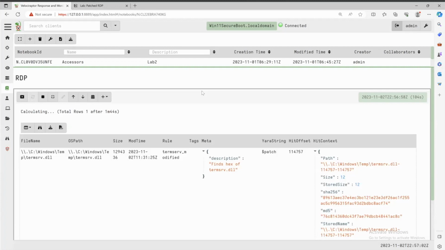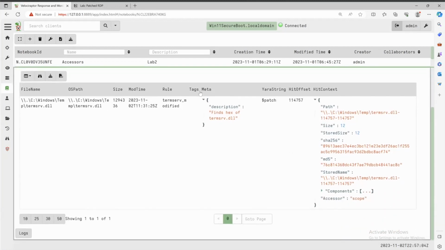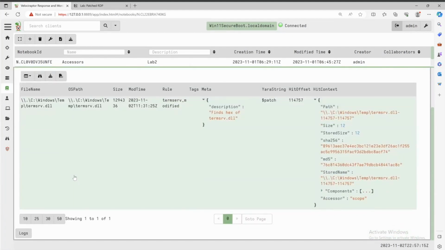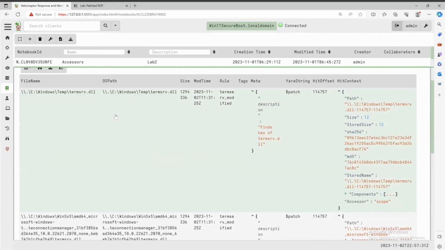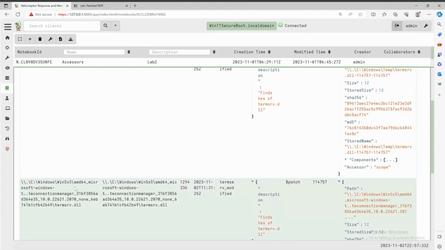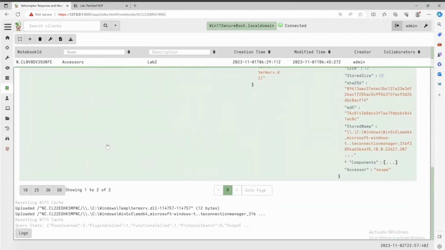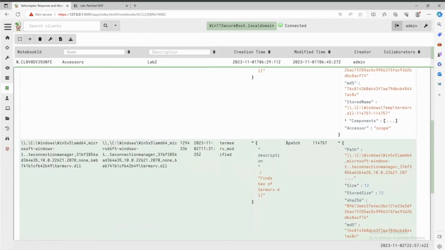And when results come back in, you can see we have a hit, and this is in Windows temp. This is actually from the next stage of the lab, but we should see another hit pop up soon. And there is the main patched DLL in WinSxS. Cool. So same story as before.